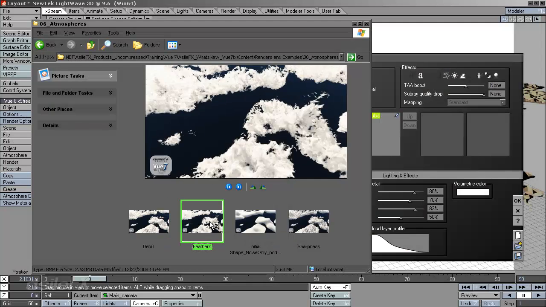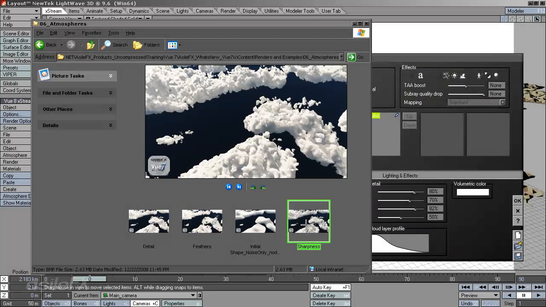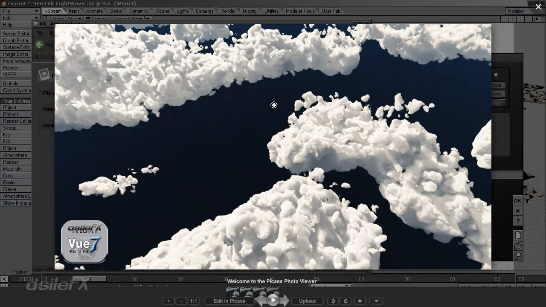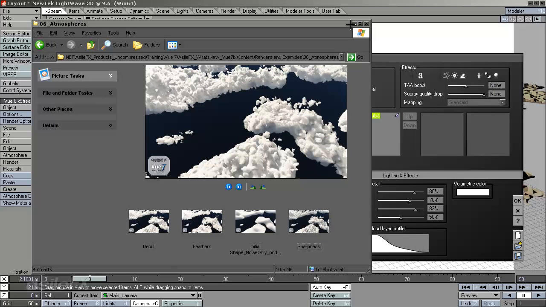New features that were added as of version 7 were the ability to feather the clouds, so this is with feathering, and then the sharpness option, which is the contrast. So this is without feathers, but with detail. So you can really see those defined lines. Versions 8 and 7.5 have a huge improvement over the quality of the cloud renders. And these were created in very early versions of View 7, just before the release.